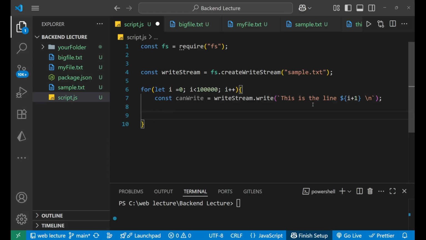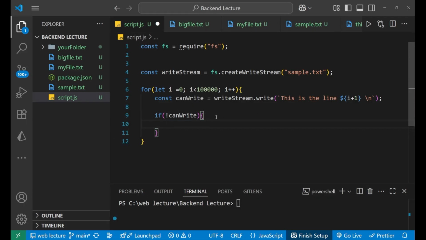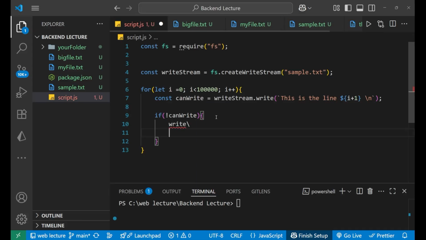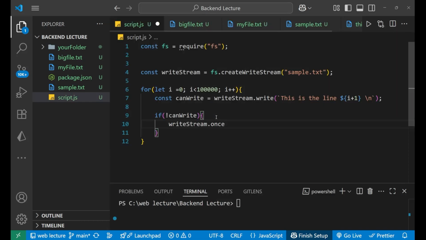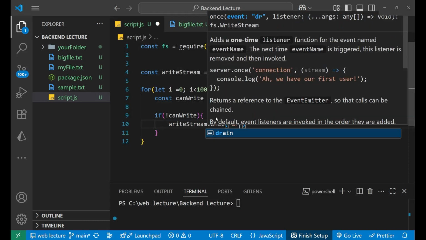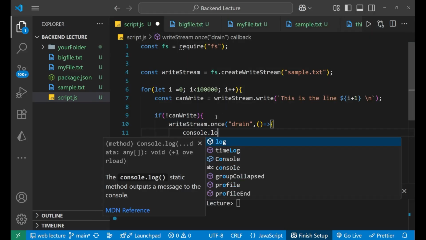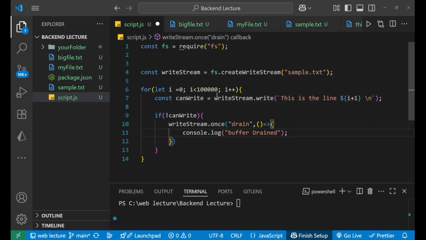Now we also put in the condition, because we need to be safe on all the edges. If canWrite is true, meaning it is able to write, then it is good. Otherwise, you give this statement: writeStream.once, inside the brackets, drain, then a comma, and put the callback function, basically an arrow function. After that we will write console.log buffer drained, like this, fine.